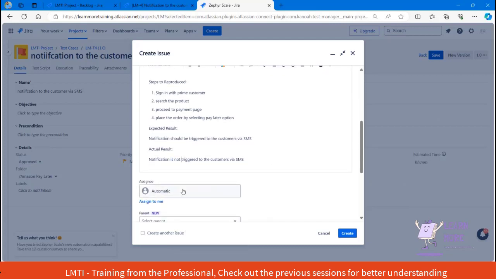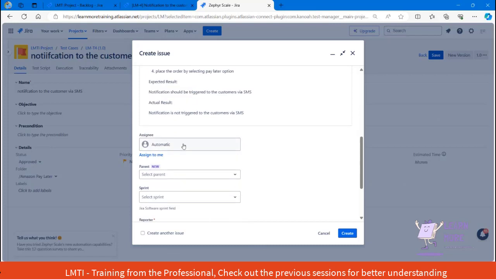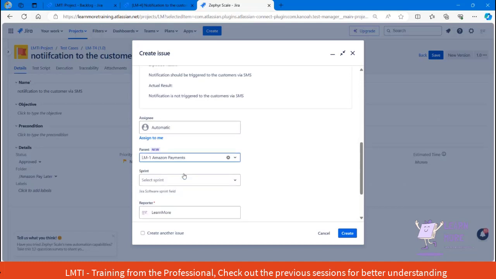Okay, in assigning, generally we need to assign to the development team, or else let it be automatic. The Scrum Master will be assigning it to the respective developer. Here it says select parent. Parent is nothing but the epic. As of now I have only one epic, called Pay Later. So for Amazon payments, I'm just mapping it to that particular epic.